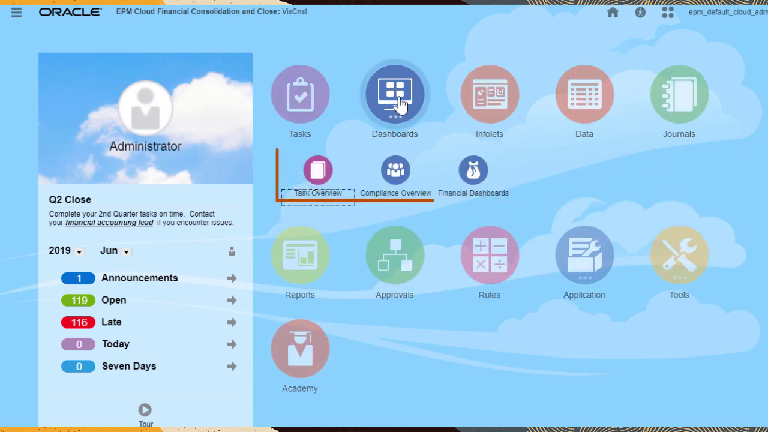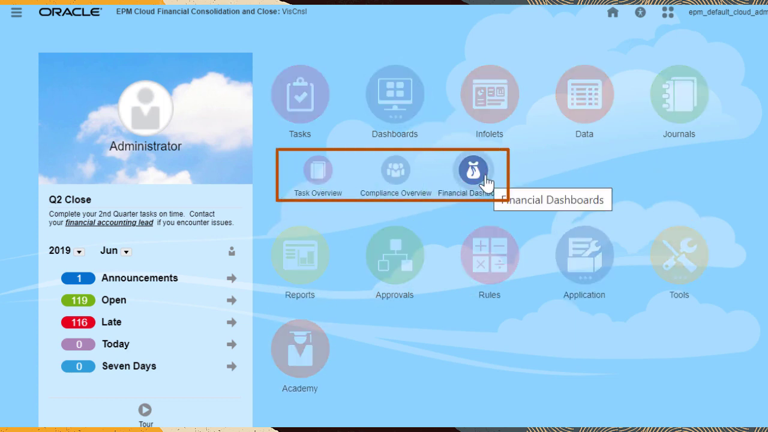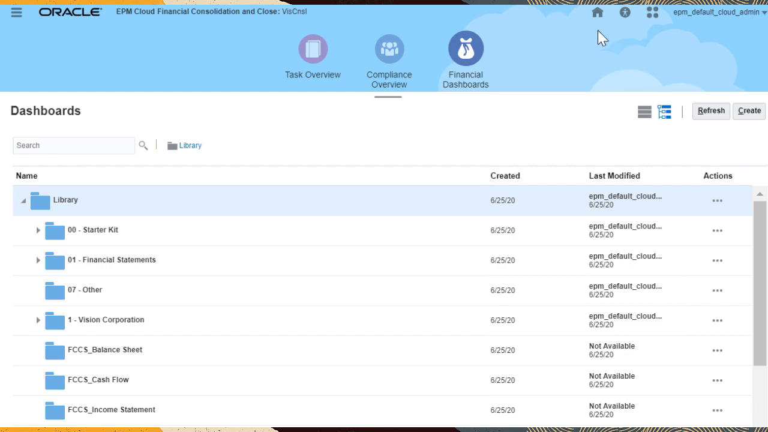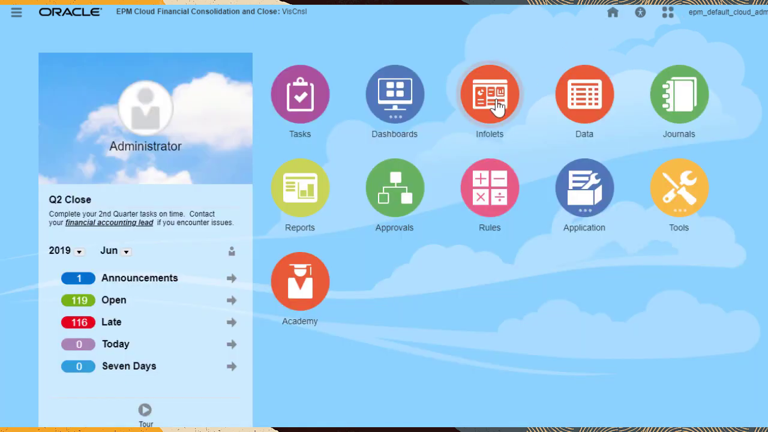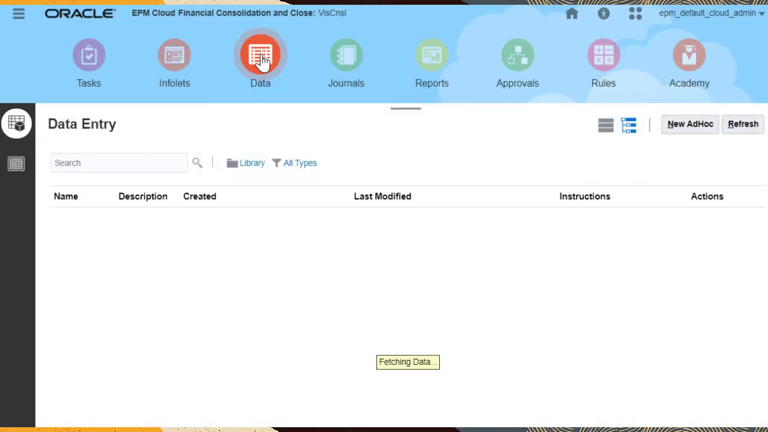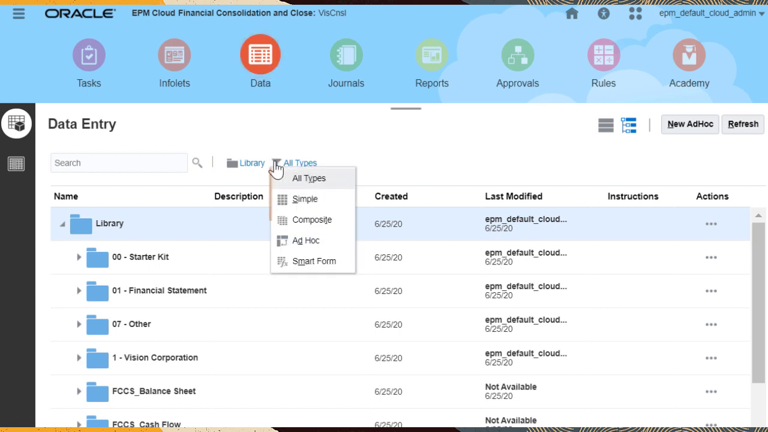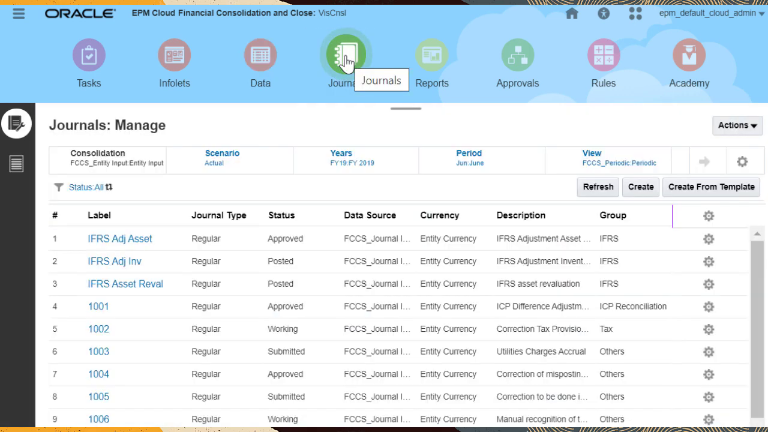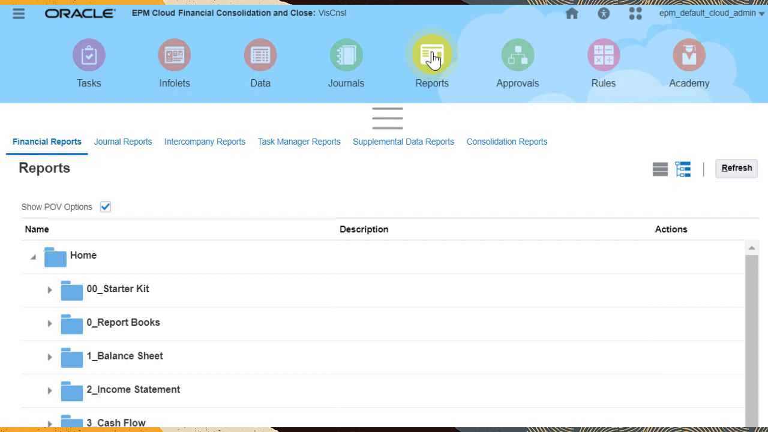Use dashboards to access all standard and custom developed dashboards. Use infolets to enable users to view and interact with high-level essential information generated from different sources. Use data to enter and review data through simple forms, composite forms, and ad hoc forms. Use journals to create and manage journals. Use reports to access and run reports.